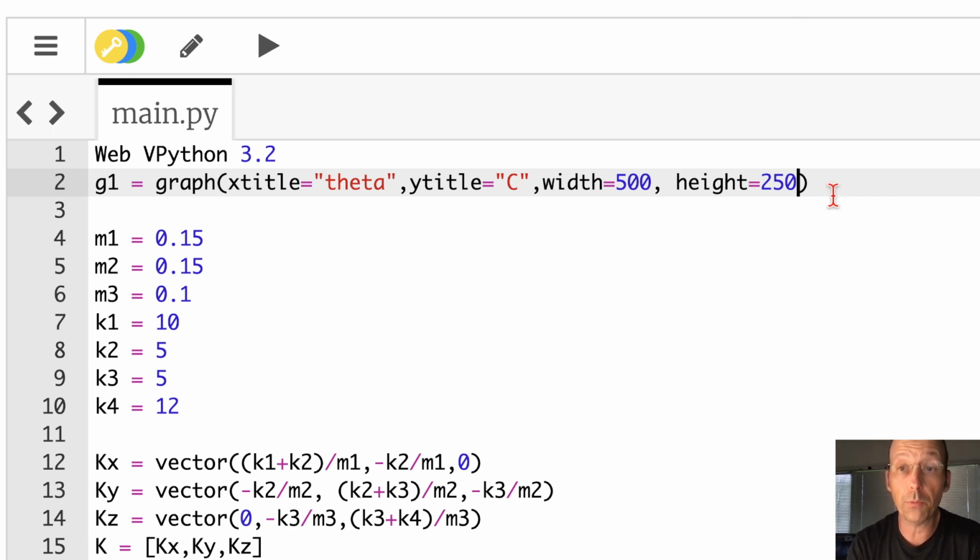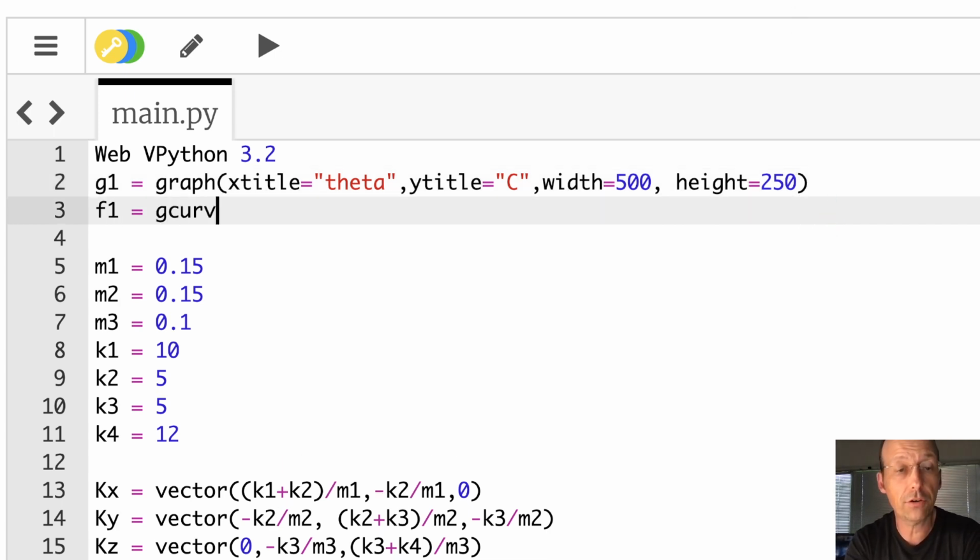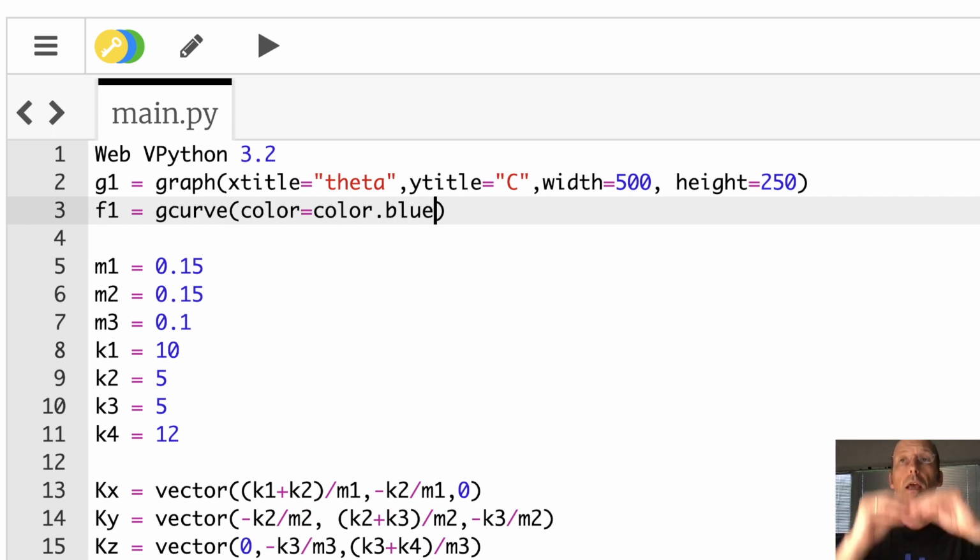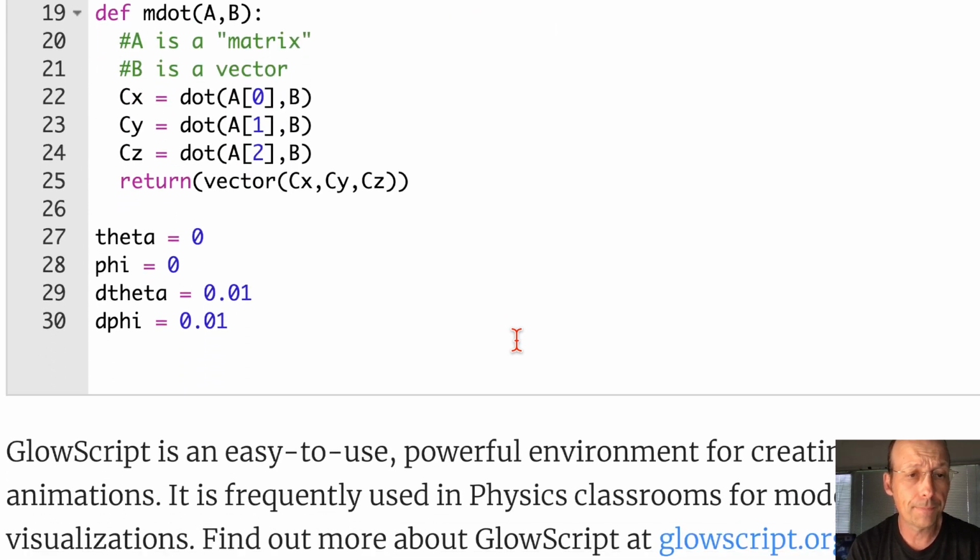Now I need something to plot. We'll call it F1. F1 is G curve. Color equals color dot blue. Now, what about phi? I'm going to plot C versus theta, and then I'm going to change phi and do it again. So I'm going to animate it in the phi dimension. Does that make sense? And animated graphs are actually very easy in WebP and I think they're kind of nifty. Okay, so we're down here.